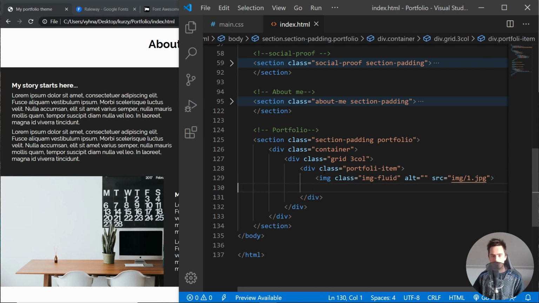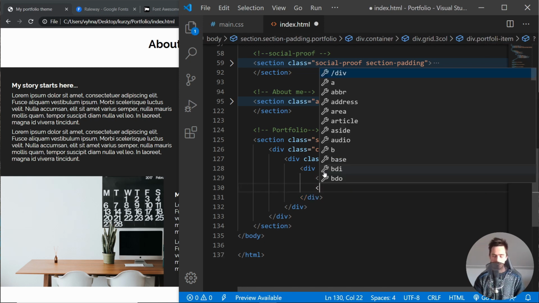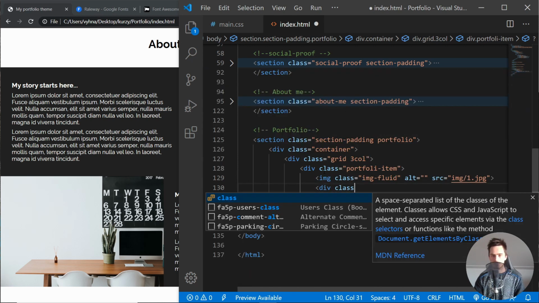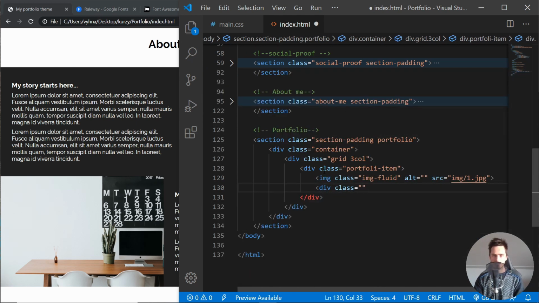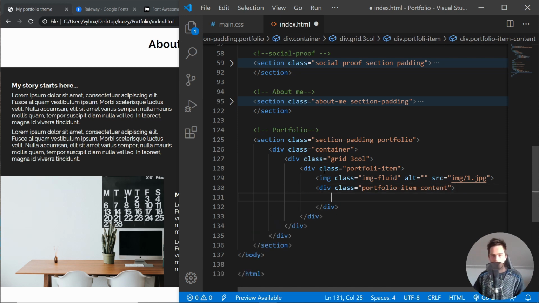Let's just save this thing. And inside here, underneath, let's just use a div for this one with the class of portfolio item content, like this. And also, I will just copy paste it in here because there is a typo. Nice. Now let me just add the heading of level 3. Let me just say something about this project.